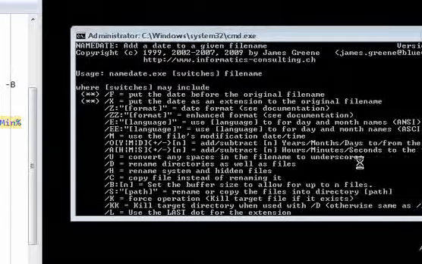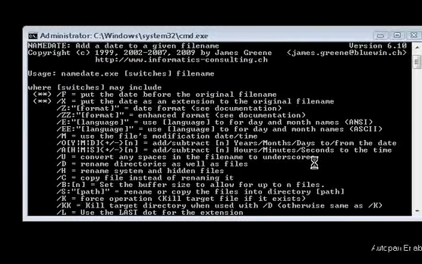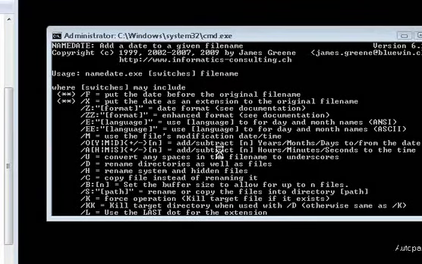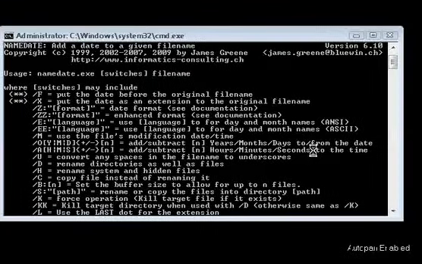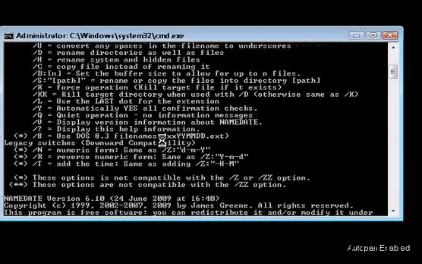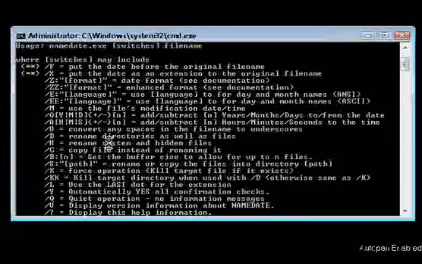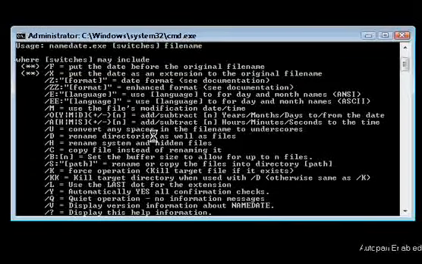Here's the console window again, and there you can, as you can see, there's a lot of different ways to add the date. Quite a lot of options. So you could put any type of combination, I imagine, is possible. So that's namedate.